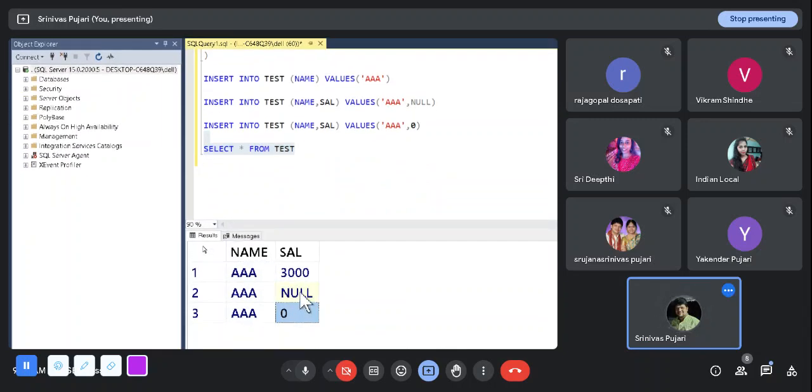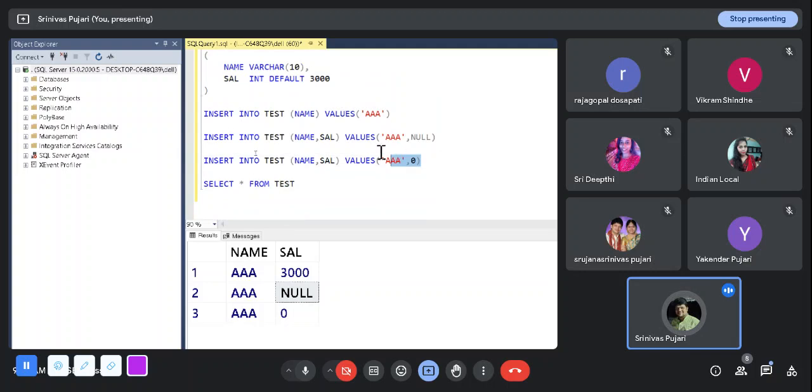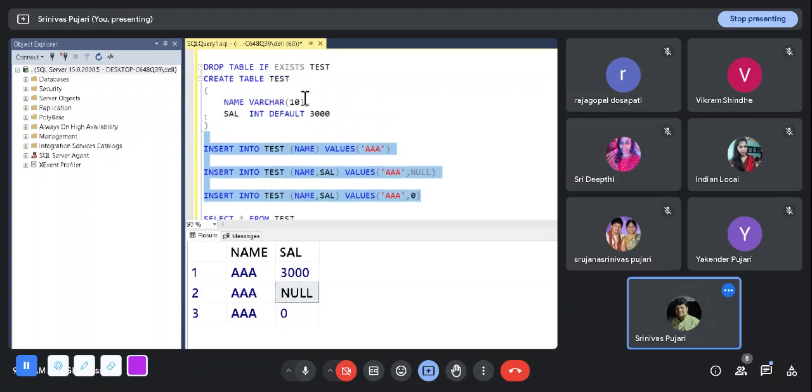Is that clear, guys? If you don't insert that value, definitely whatever default value you have given will be inserted. Clear? So that is about the default constraint, guys.